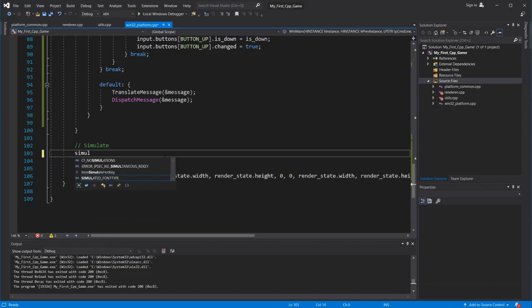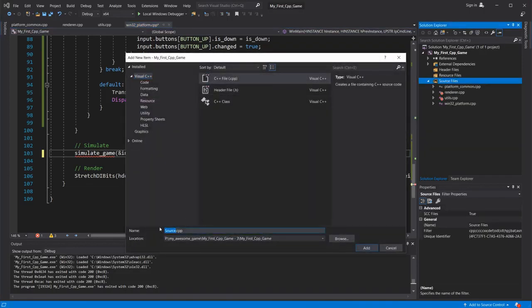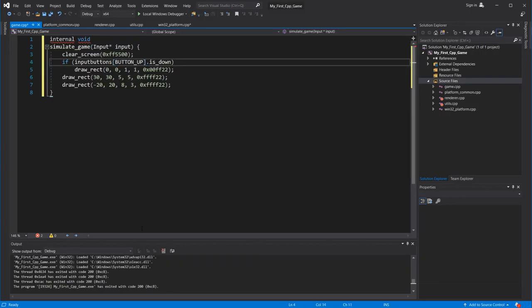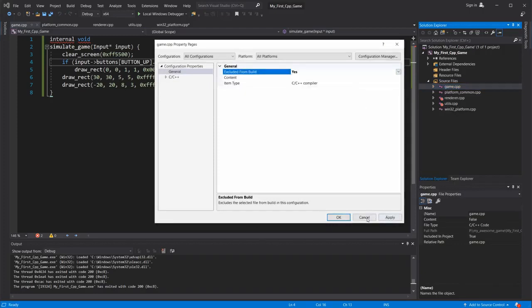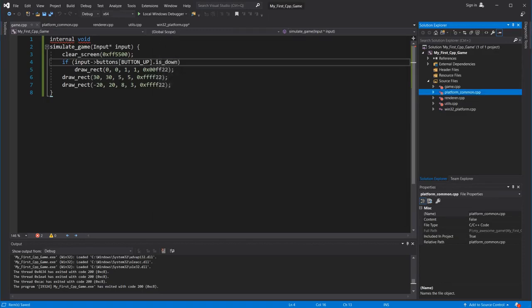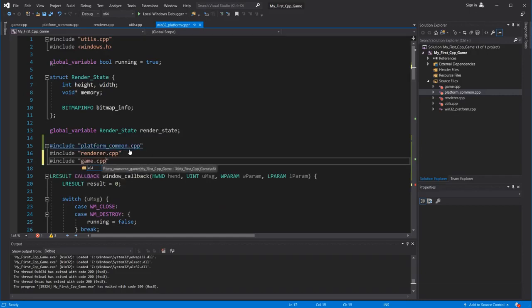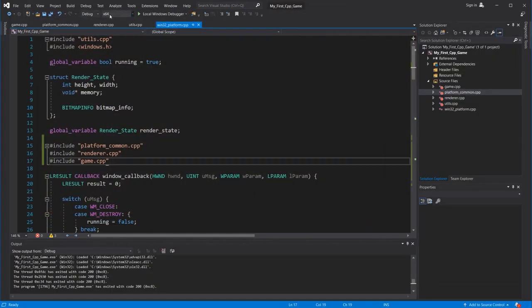The platform will just call the simulate game function, and the game will do whatever it wants, and it should also pass the input. Now I can exclude both these files from the build. And I should also include the game. Okay, let's see if we have the same thing. We do, perfect.